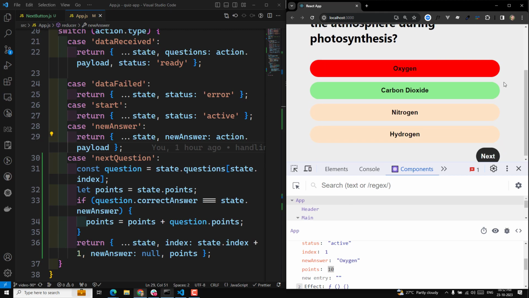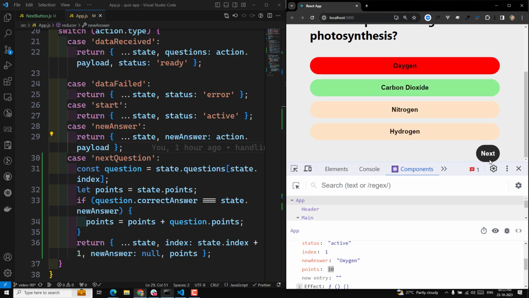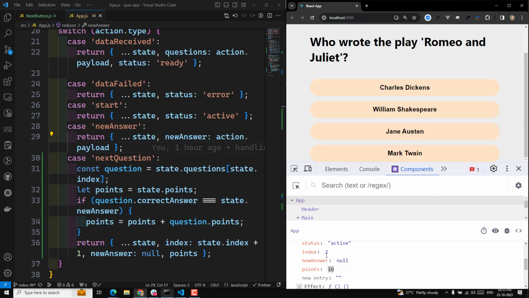Now I will select the wrong answer. Carbon dioxide is the correct answer. Now if I click on the next, the index has been upgraded to 2, but still the points is 10 only. Why? Because the second one I have selected is wrong. So now we are able to successfully update the points also.